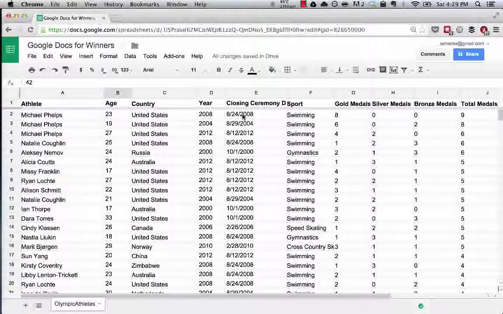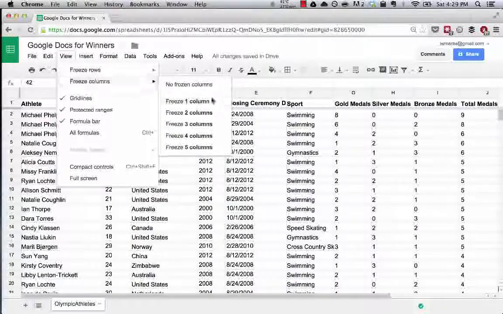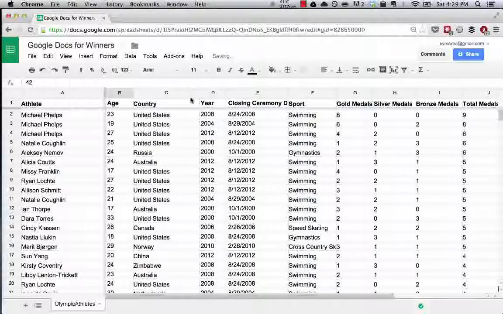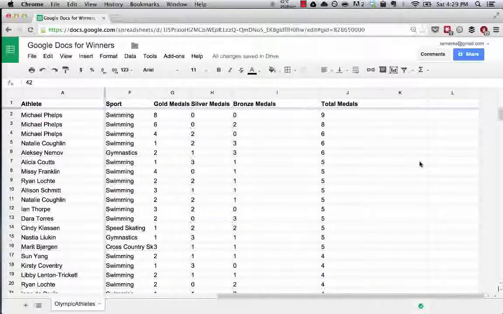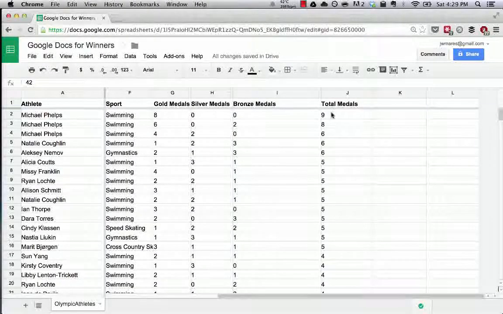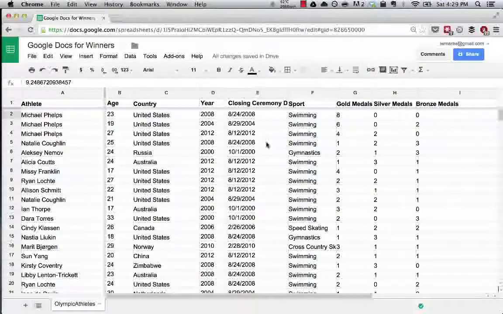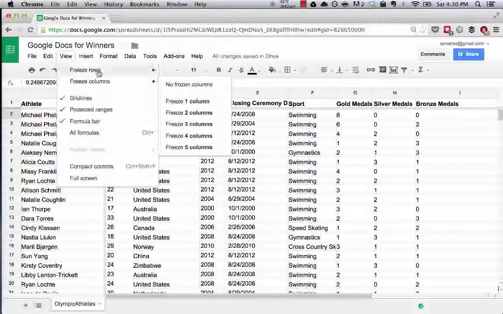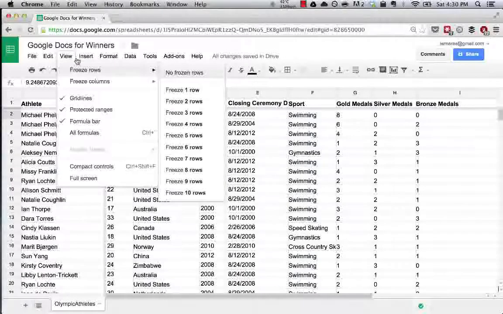You can do the same thing with columns. So let's say we wanted to see the athlete and how many total medals they won. Like if we couldn't see this column, if this one was a little bigger like that, then we could scroll and we could see, oh, okay, Michael Phelps has 9 total medals, and then in the 2008 Olympics, and then come back. So this freezing tool allows you to view data in the most convenient way possible.